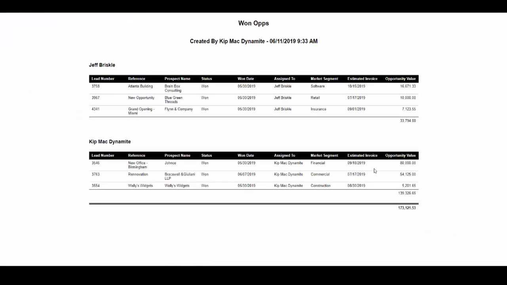I'll go ahead and click on Run. And now we can see the report that I just set up. I see the title, I see the grouping by sales rep, and then I see all the fields in exactly the order that I specified. A lot of good information. I can see the sorting that I set up on the right under opportunity value from largest to smallest. It's providing me with subtotals and a grand total at the bottom. So the report looks good.